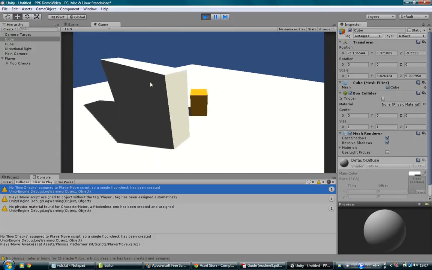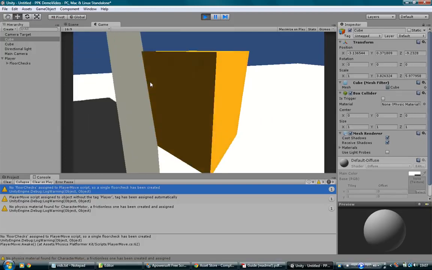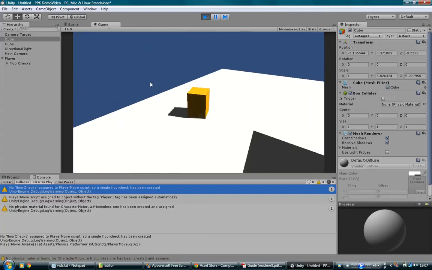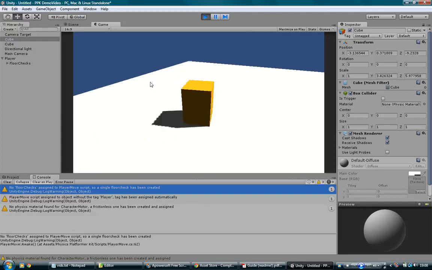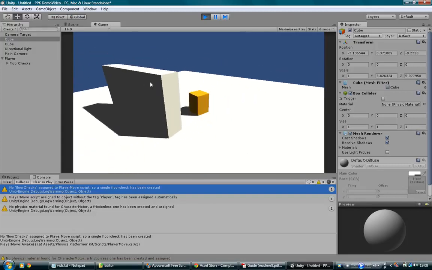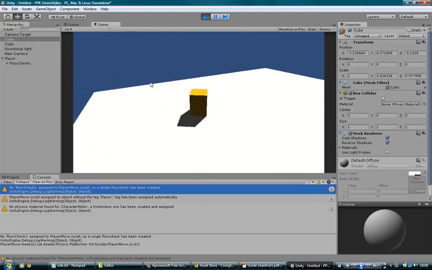Boom. It blocks the view and it smoothly moves so that we can still see what's going on. It's almost the same technique that AAA games use, pretty much.